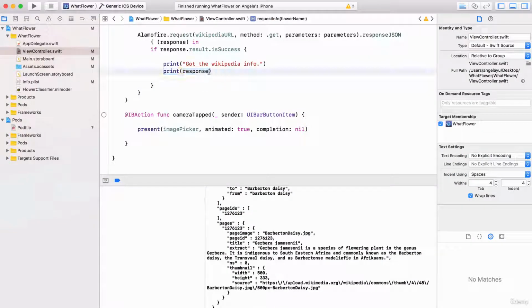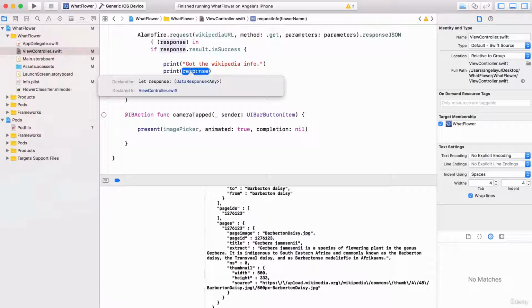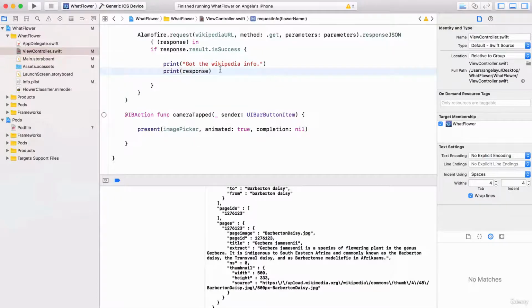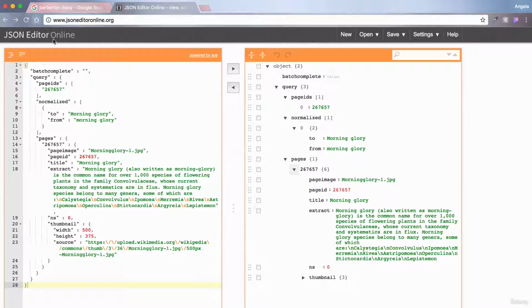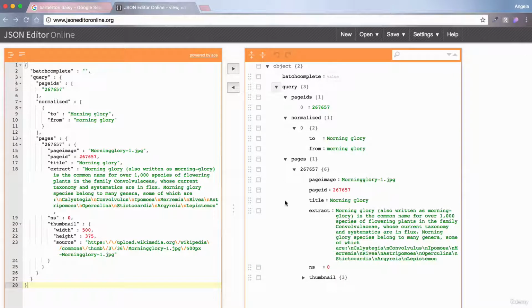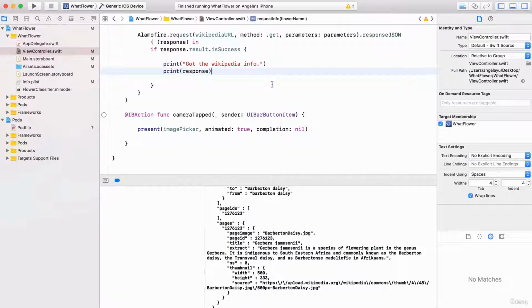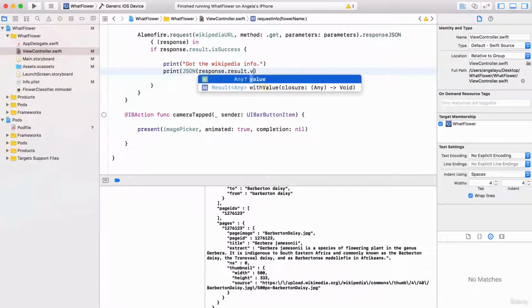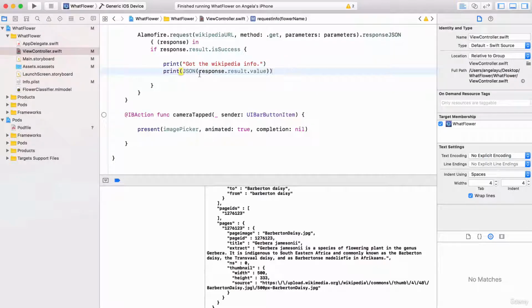When we printed this response in the last lesson, the data type of that response is a data response object. Now that is not the same as a JSON, and you want to be able to use something like JSON Editor Online to visualize the JSON structure more easily. In order to turn it into a JSON, remember we need to use the SwiftyJSON framework. So we can write JSON and then convert that response result.value into a JSON object.